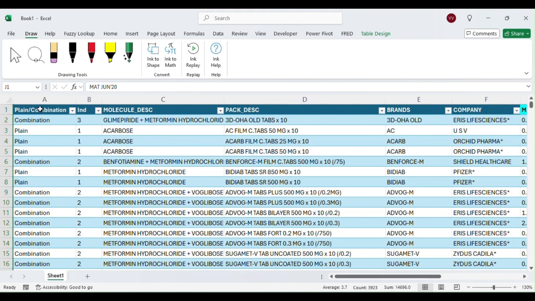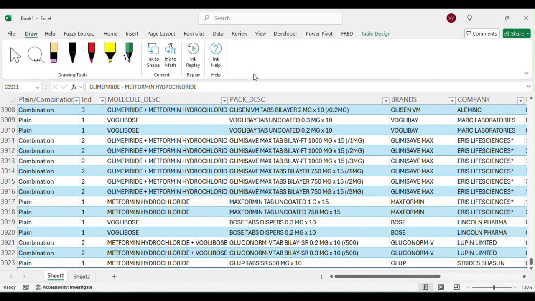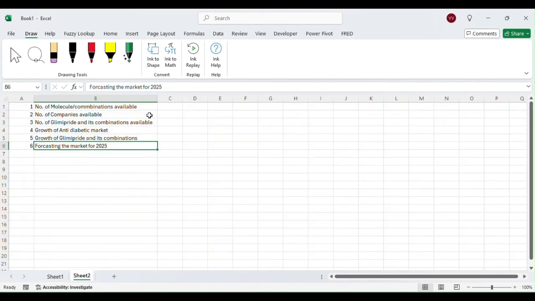First of all, I have converted this whole data into a table so that we will have easy analysis. Now we will take baby steps in the analysis. First of all, we will answer these 6 questions. Number of molecules or combinations available, number of companies available, and number of Glimepiride and its combinations available.